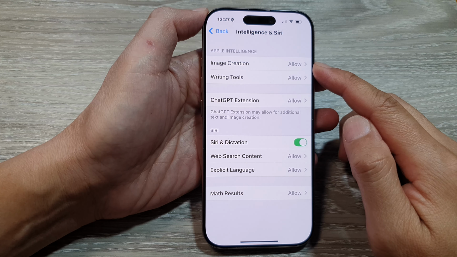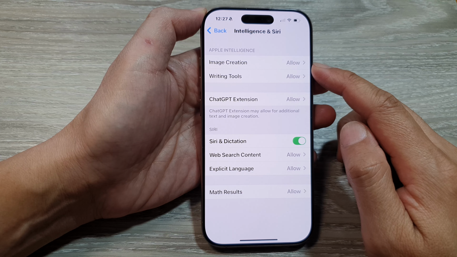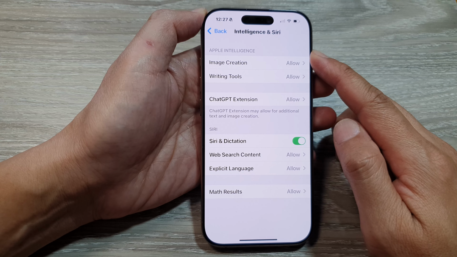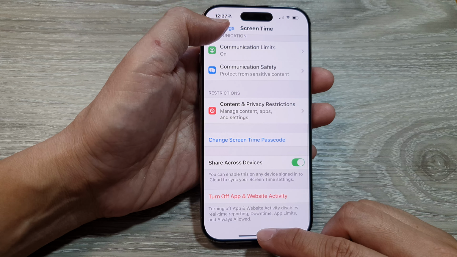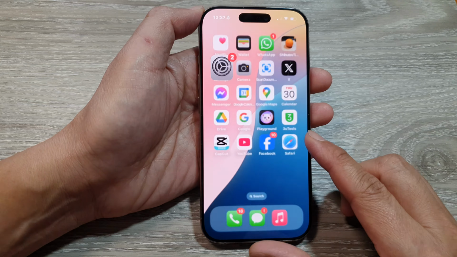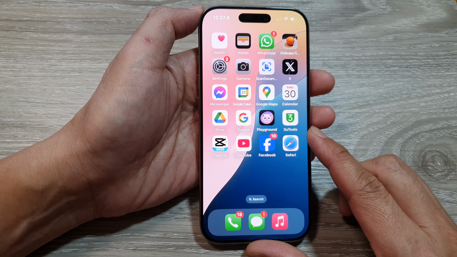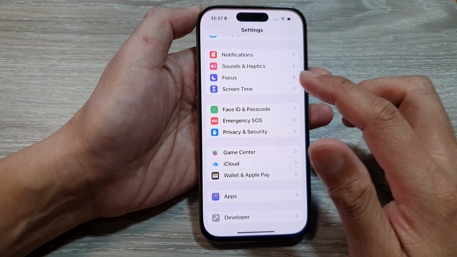How to allow or restrict image creation with Apple Intelligence on the iPhone 16 series. First, let's go back to the home screen by swiping up at the bottom of the screen. And from the home screen, tap on Settings.